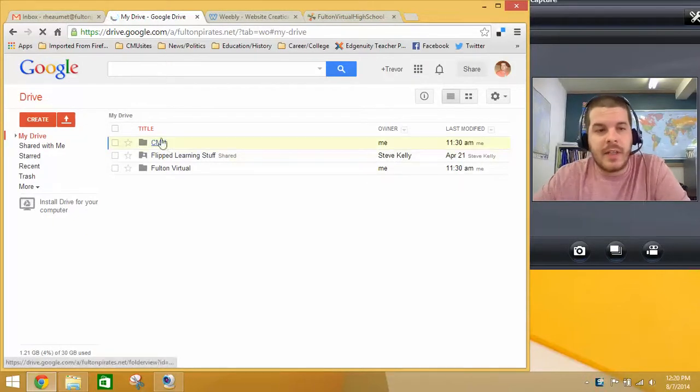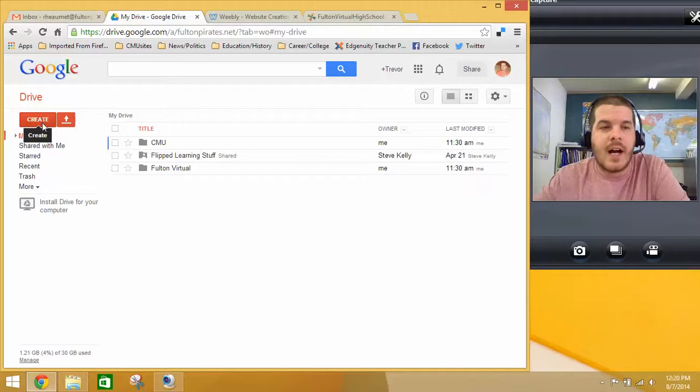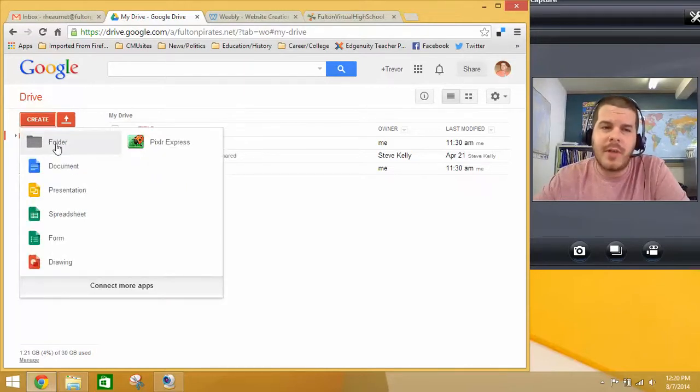Here I do have it organized in a couple different folders, but let's pretend that you have nothing here. You're just starting off fresh. What you can do, you'll see right here on the left hand side, you can hit the create button. So the first thing I would do, we'll hit create and we're going to make a folder.